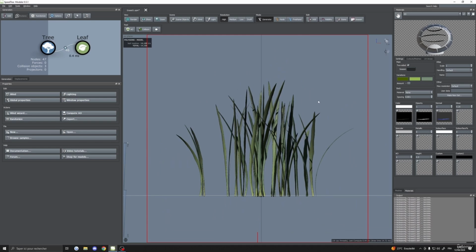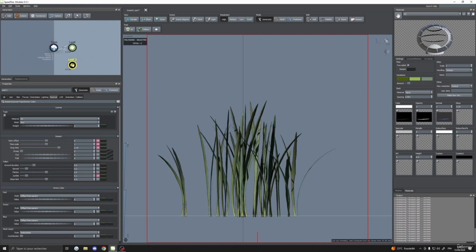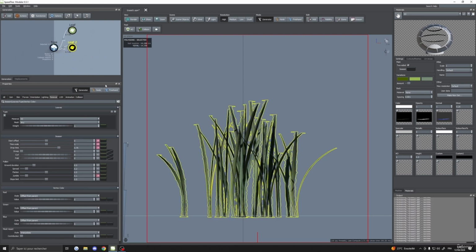Okay. And so from there, I'm actually gonna do one thing. I'm gonna take this, click on it, and press Control D to duplicate. And here I'm gonna plug this one to the tree. So now we don't see any difference because they're basically the same.